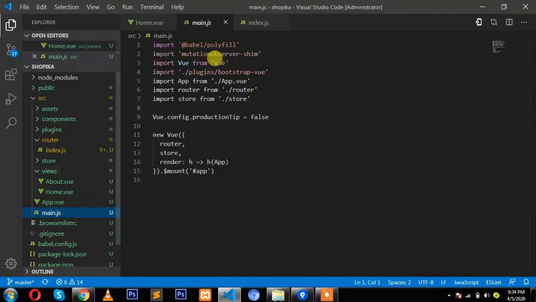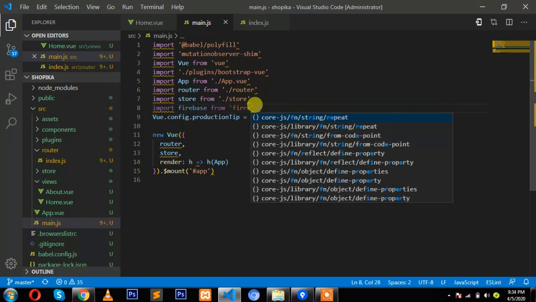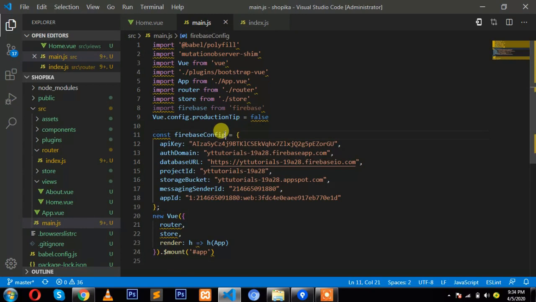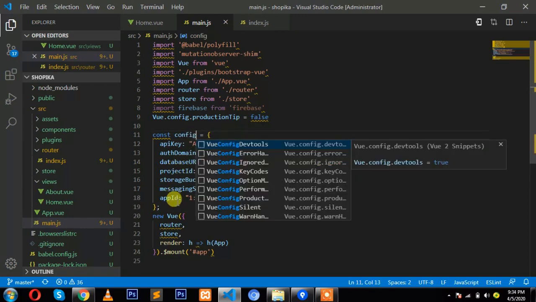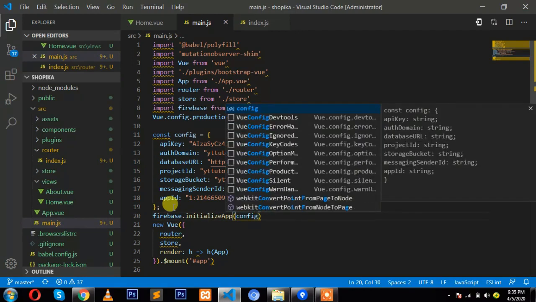and go to our main.js, and here I have to import Firebase from firebase. Here I should paste all these configuration keys and say firebase.initializeApp and pass this configuration object to it.